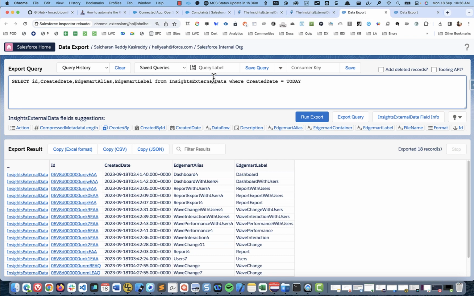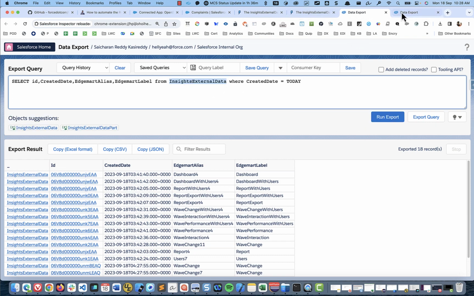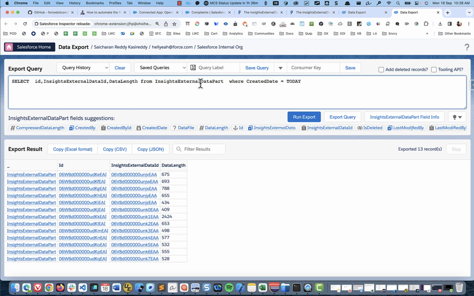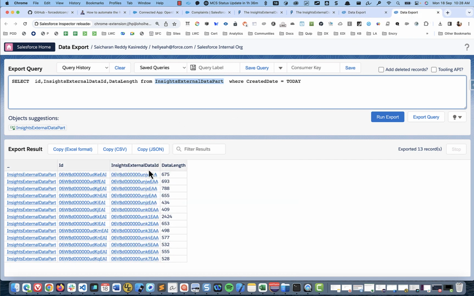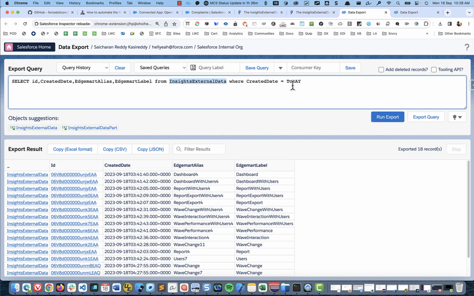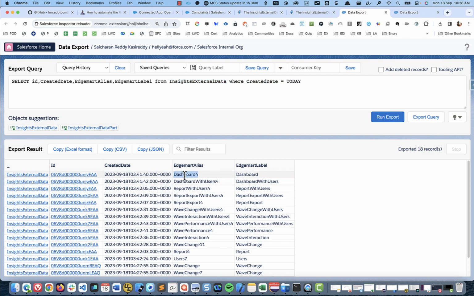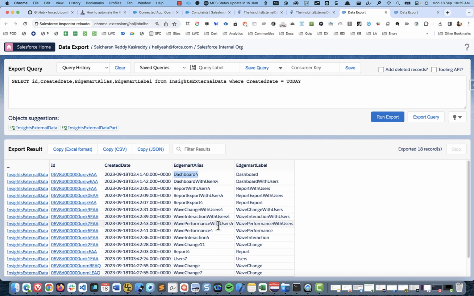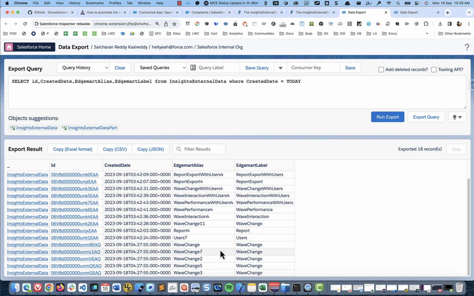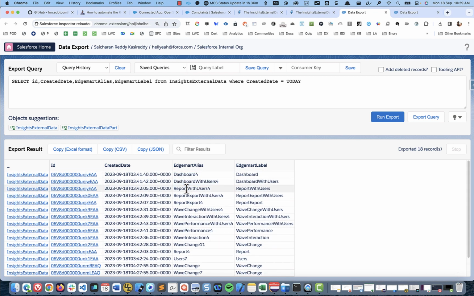I'm querying InsightsExternalData and then InsightsExternalDataPart. InsightsExternalData and InsightsExternalDataPart are interlinked. InsightsExternalDataPart has the ID of the InsightsExternalData. I've queried it only for today. If you look at this query, all of these things are coming from the event monitoring application. The event monitoring application also uses the external data API to load the files into Salesforce. That's why you're seeing all these things like dashboards, reports, and then wave change, all these files.